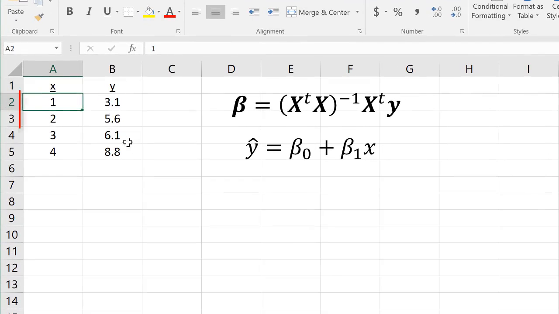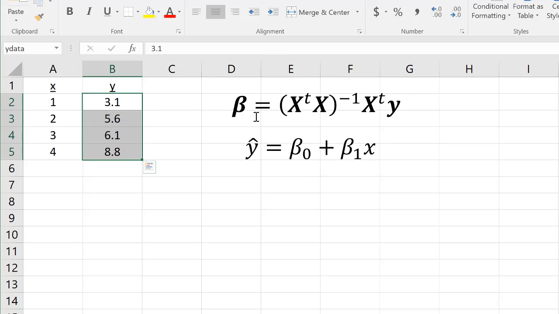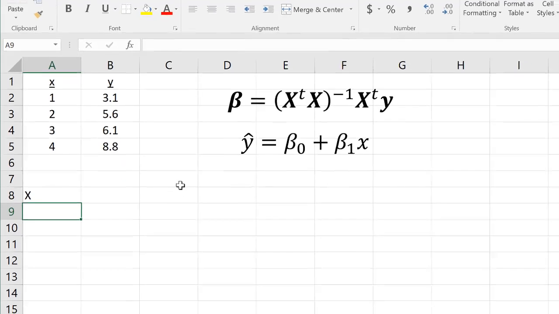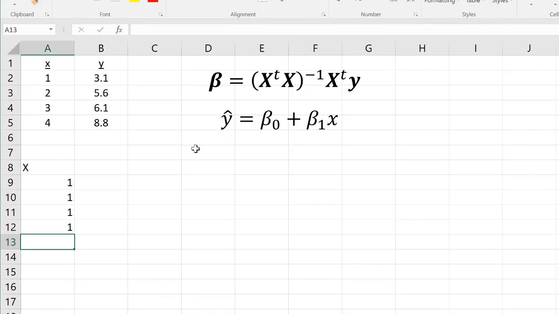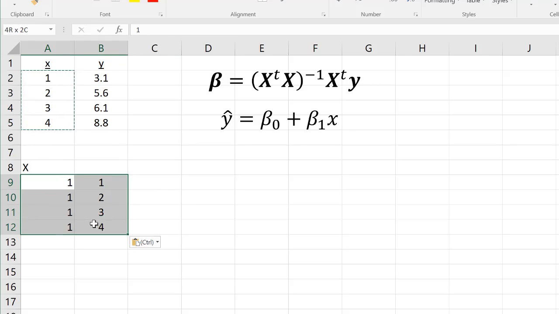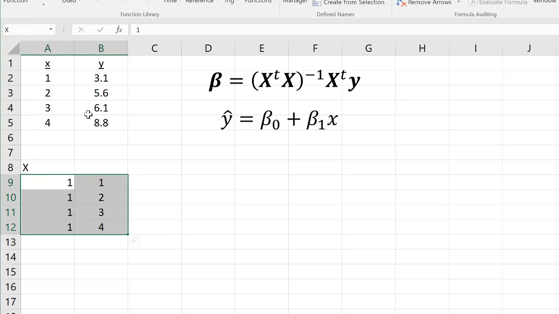So I've named this X data. I've named this Y data. And now we are ready to go about solving for beta. In order to solve for beta, we first need to calculate big X. I'm going to put a label here for big X. And big X is just going to be 1, 1, 1, 1, so it's just a bunch of ones, plus we're going to add in the little x value. So I'm just going to do control copy and control paste. So this is big X, and I'm just going to name this capital X.